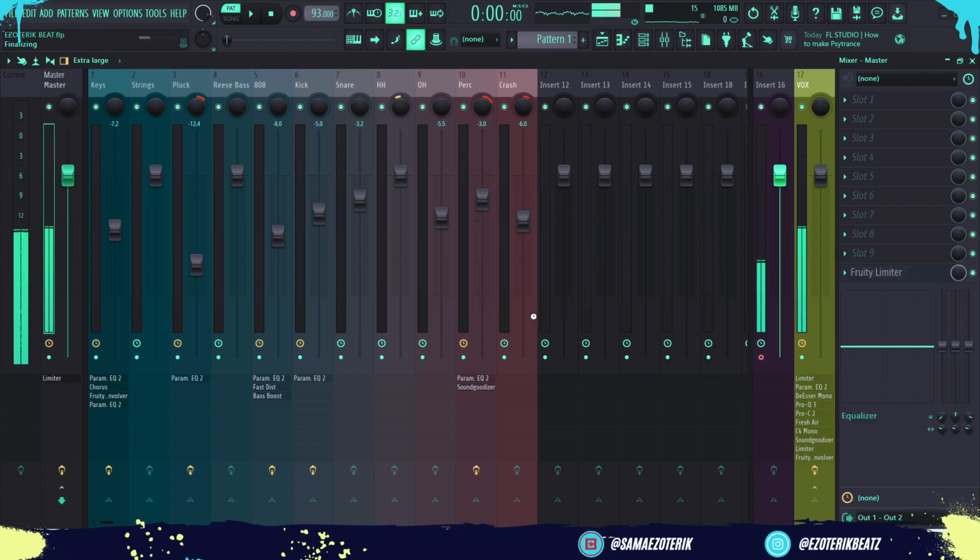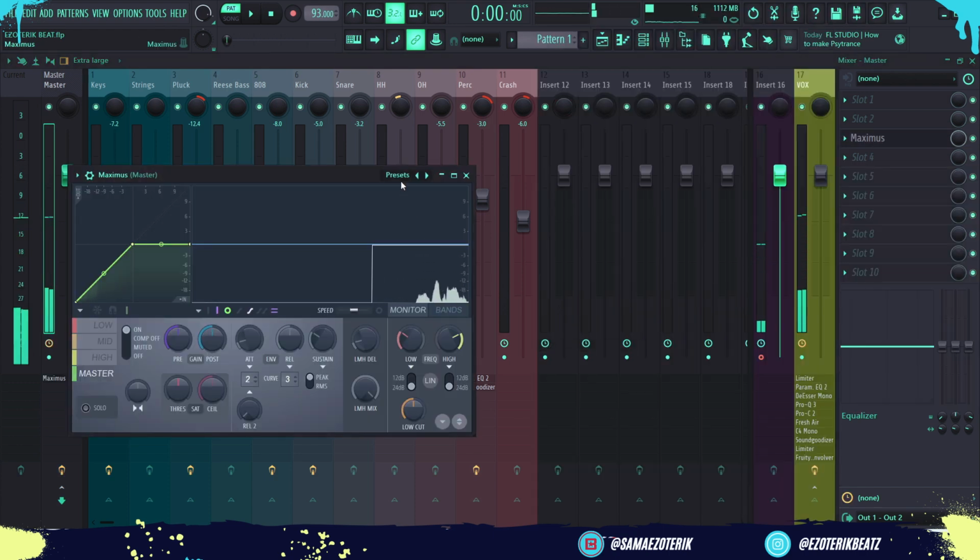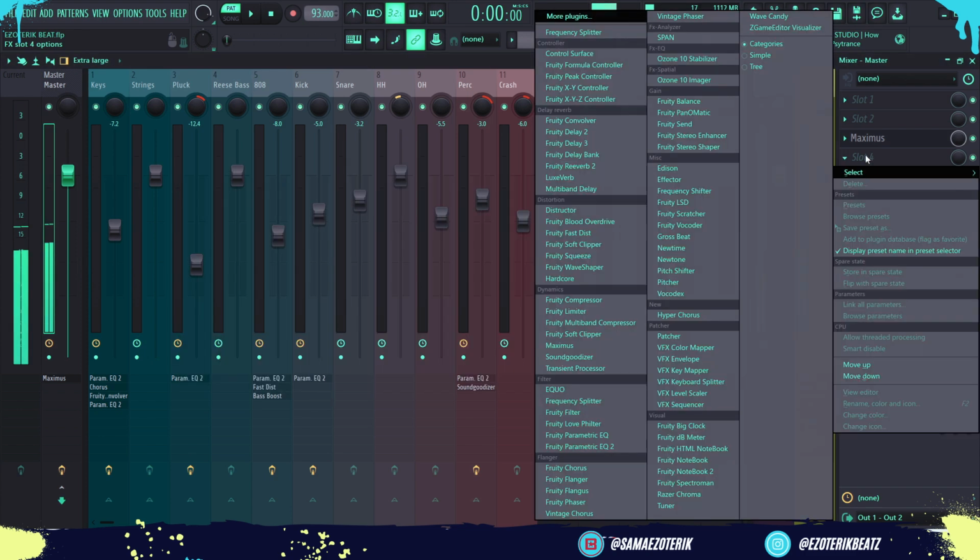So now, mastering. Generally, I don't master my beats, because I don't master the beat and then send it to somebody who is going to voice a song and then mix and master the song. So it's like double mastering for the beat, right? So generally, I don't master it. What I do, I use three plugins. I use Maximus and I use a soft clipper.